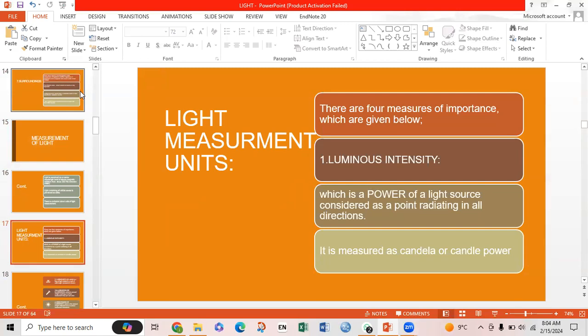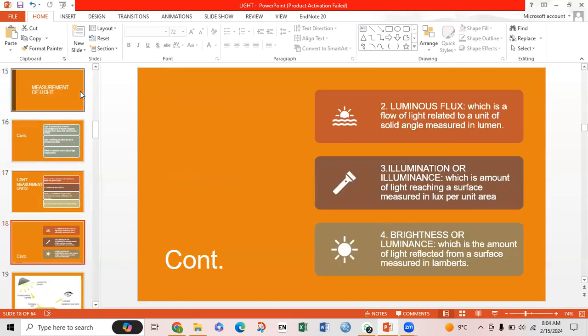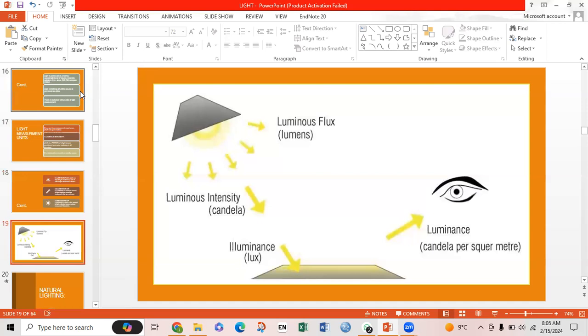First is luminous intensity, which is the power of a light source considered as a point radiating in all directions. It is measured in candela or candle power. Second, luminous flux, which is the flow of light related to the unit of solid angle, measured in lumen. Third is illumination or illuminance, which is the amount of light reaching a surface, measured in lux, per unit area. Fourth, brightness or luminance, which is the amount of light reflected from a surface, measured in lamberts.